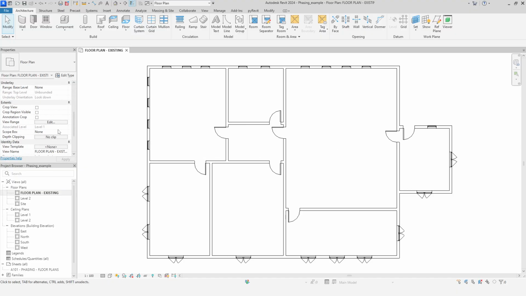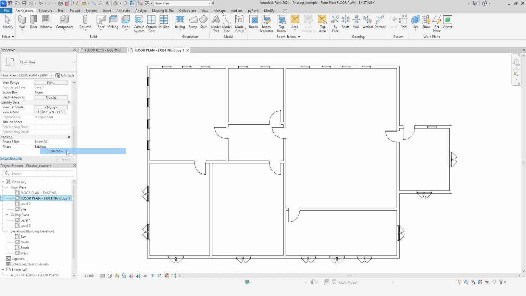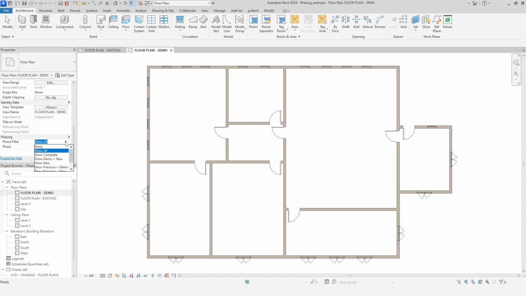Now we will create the floor plan, Demo. We will duplicate the existing plan and rename it. Set Phase to New Construction and choose that Phase filter is Show Previous plus Demo.